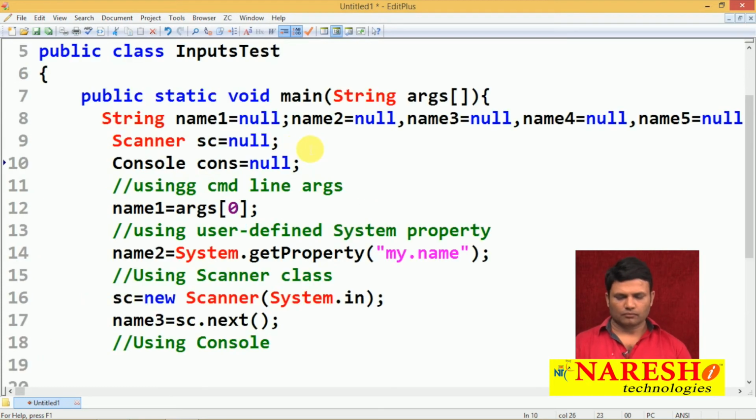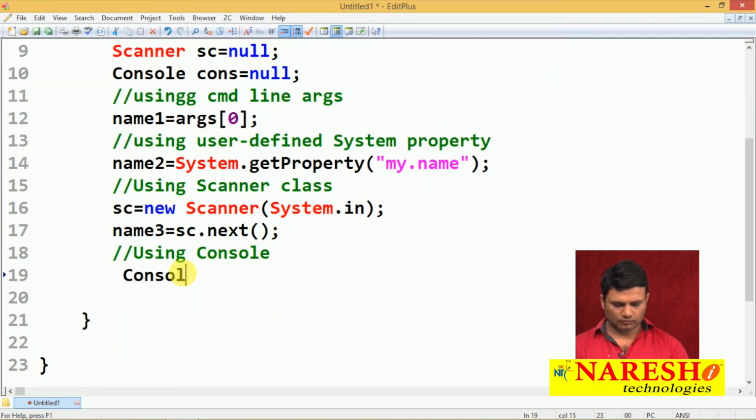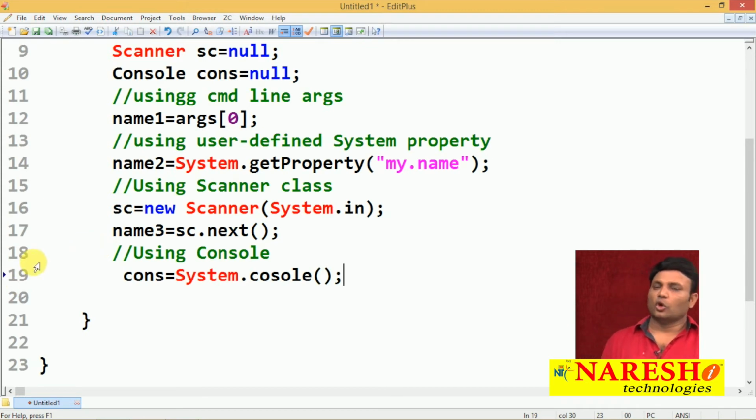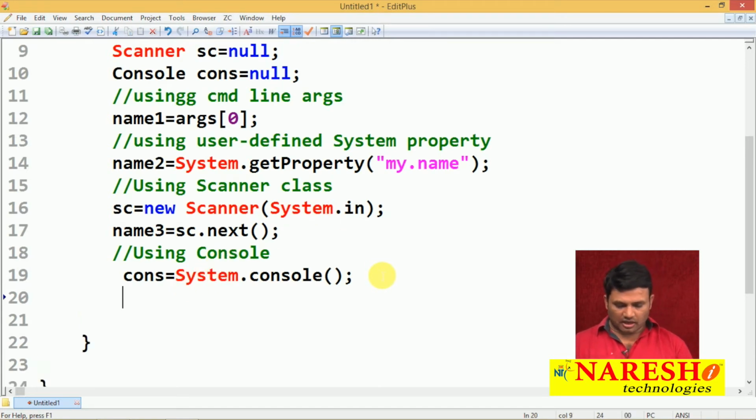Next one, using Console. Console cons is equal to System.console(). One thing you should always remember: all the methods that we see in the System class are static methods, no doubt. Listen, getProperty is a static method of the System class. console is a static method of the System class. So this returns a java.io.Console class object.